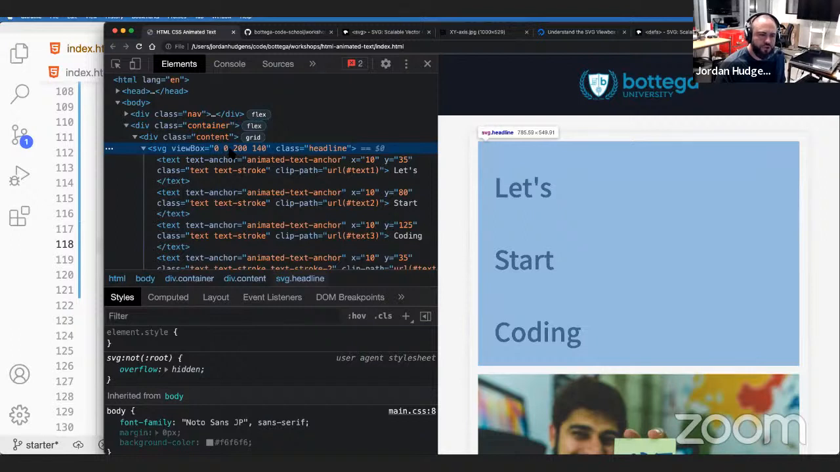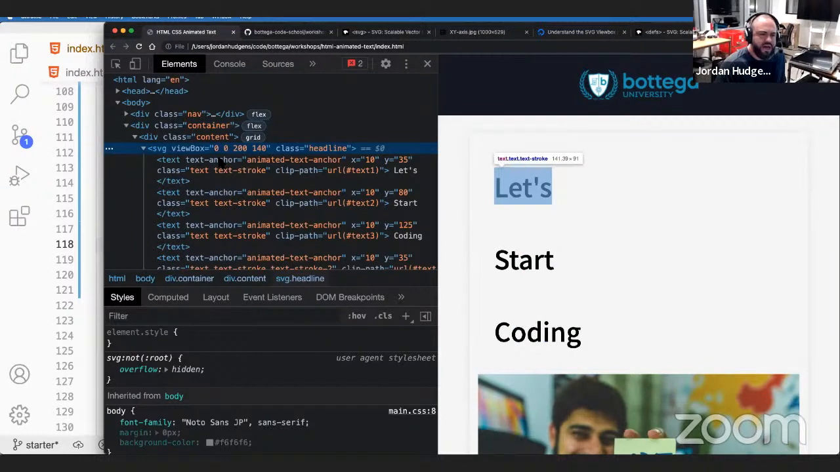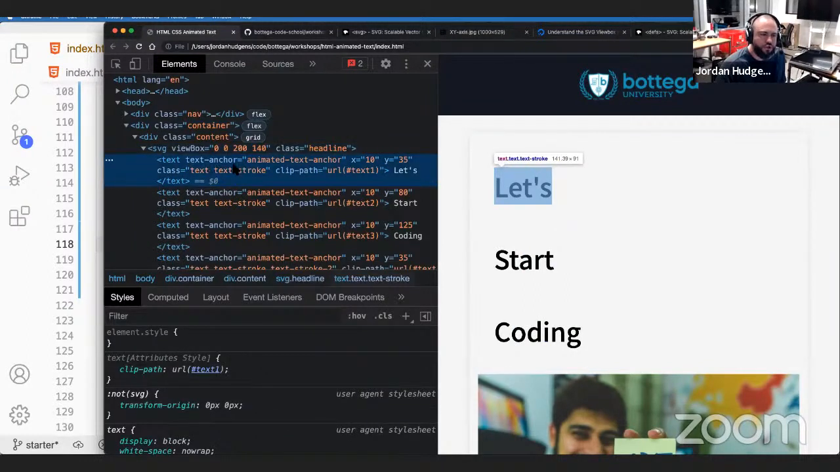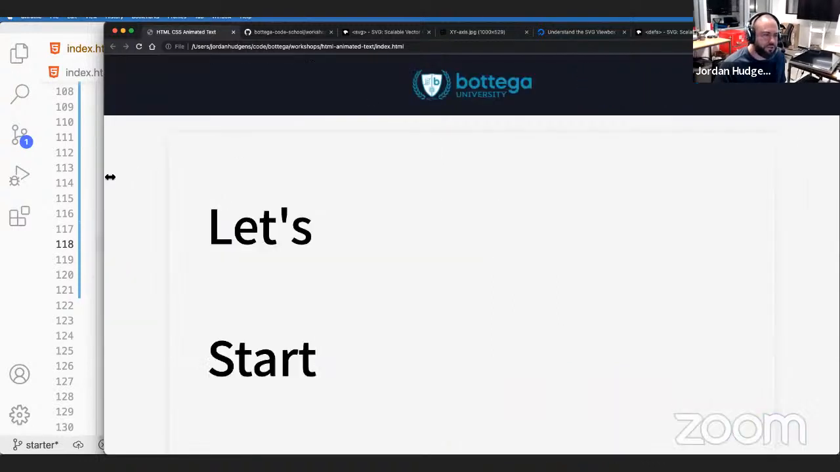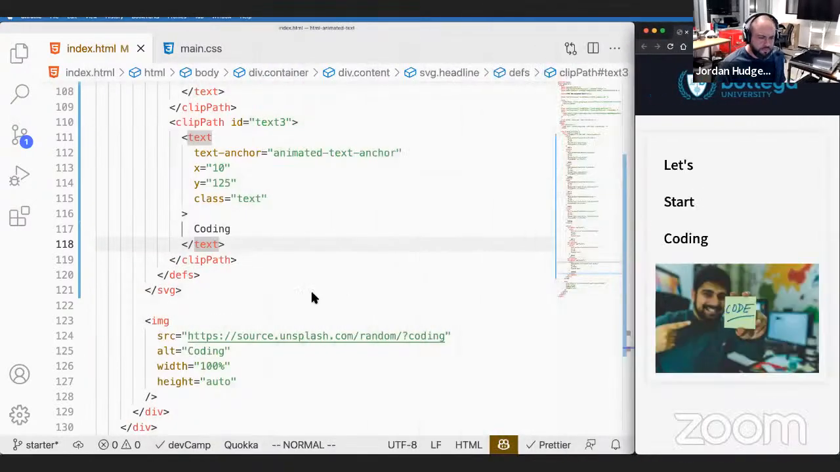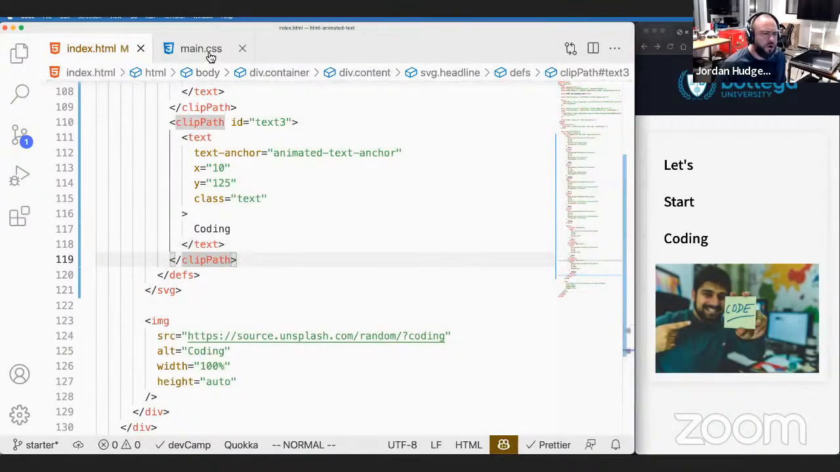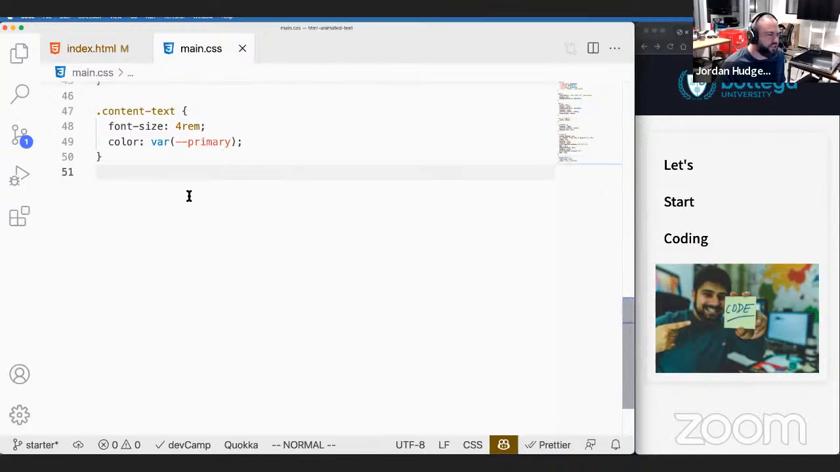So you can see there's our view box. That's how we've defined what that coordinate plane is going to look like. And then inside of here, we're now drawing the text tags. We're no longer placing them inside of divs. So now what we're able to do is we're able to select these values and then do something with them. So in our case, we're going to do some animated drawing and then coloring in. So let's close this out and open up our SASS or CSS file.